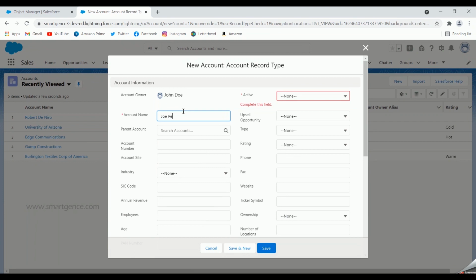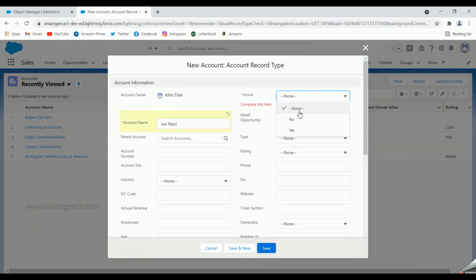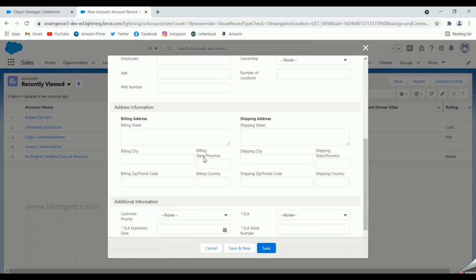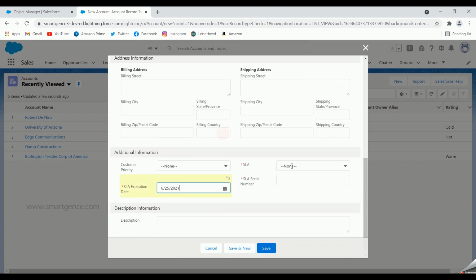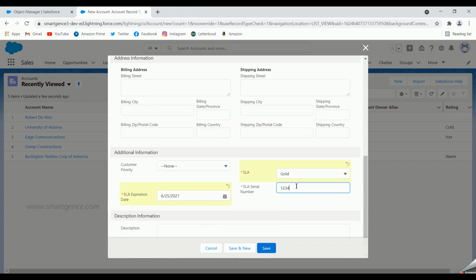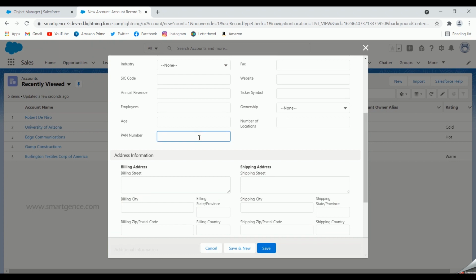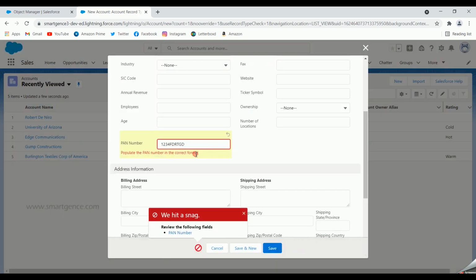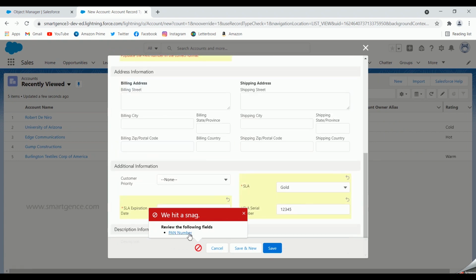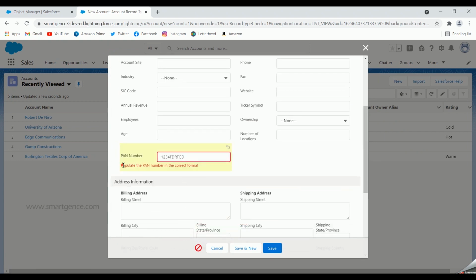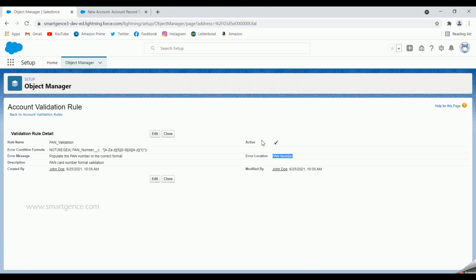Joe Pesci. Active yes. What else? SLA expiration date, today's date, gold, 12345. Yeah, this time PAN number. Let me try it. 1234 EFTR T G D. Just a random 10 alphanumeric. Okay, let me save this, and yeah, here we can see, right? So this would also show it over here. When we click on that, now we'll be able to see this error message over here, since we have provided the error location as this particular field PAN number.